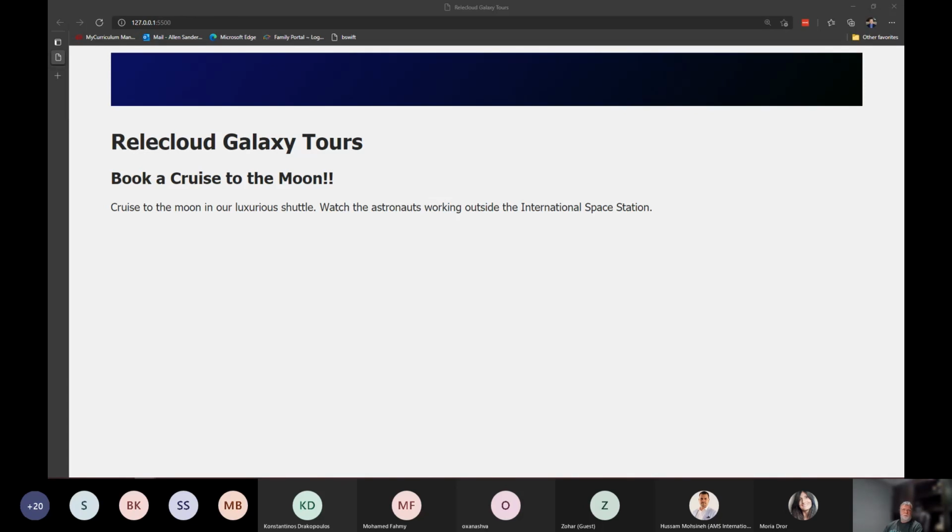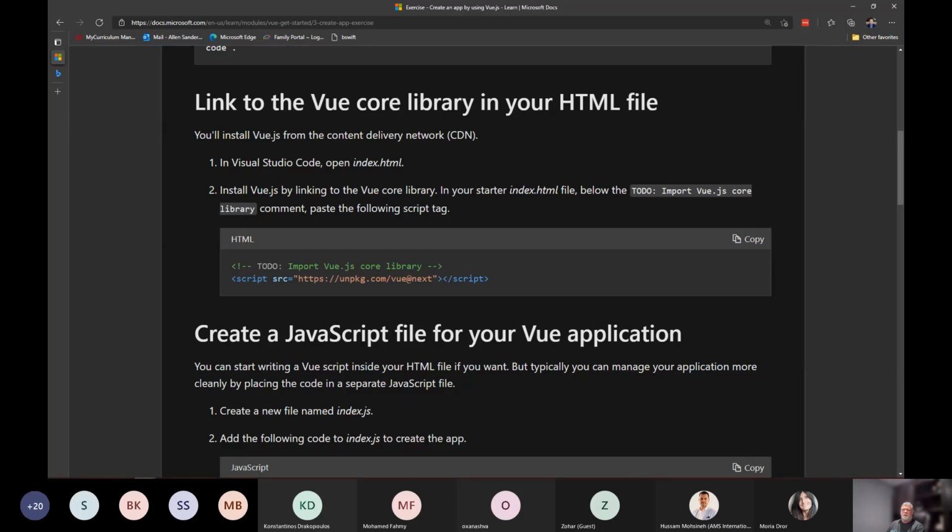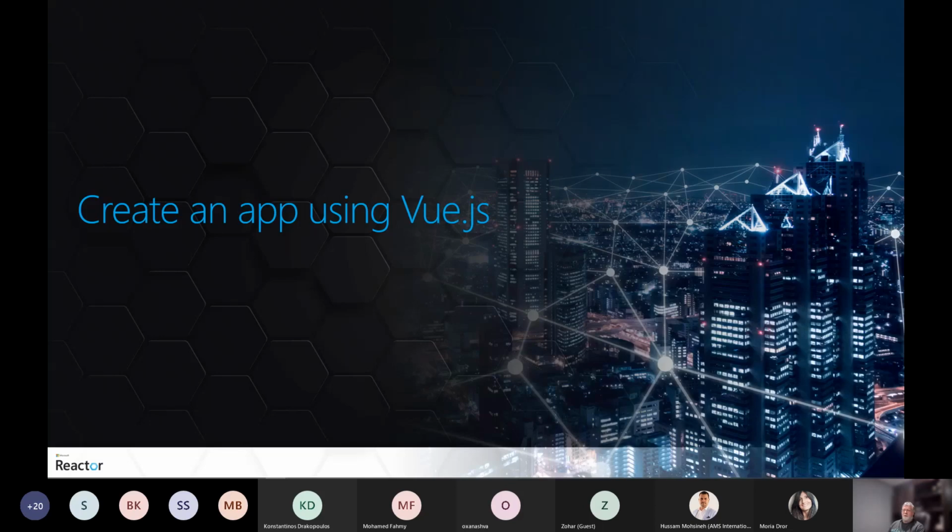All right. So we've seen in a couple of different examples how to stand up, albeit simple, a fully functional Vue app. All right. Let's talk about some additional capabilities that we have available to us.